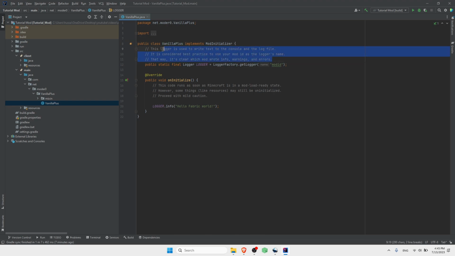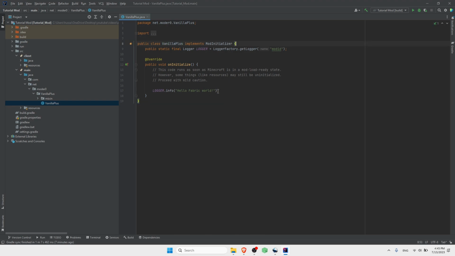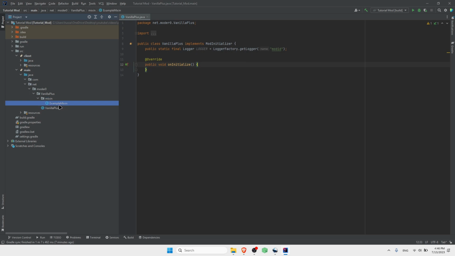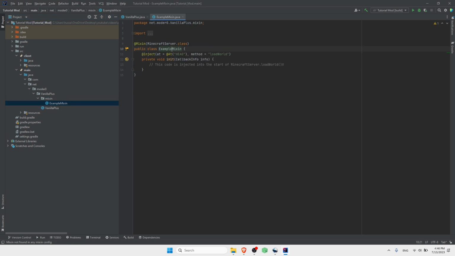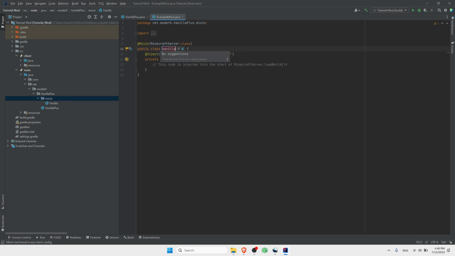Now we can also delete all these comments. You can delete what's inside the initialize method, and you probably want to go into the mixin here and rename everything. So again, example mixin, Shift F6, VanillaPlusMixin. You can go ahead and delete this comment.